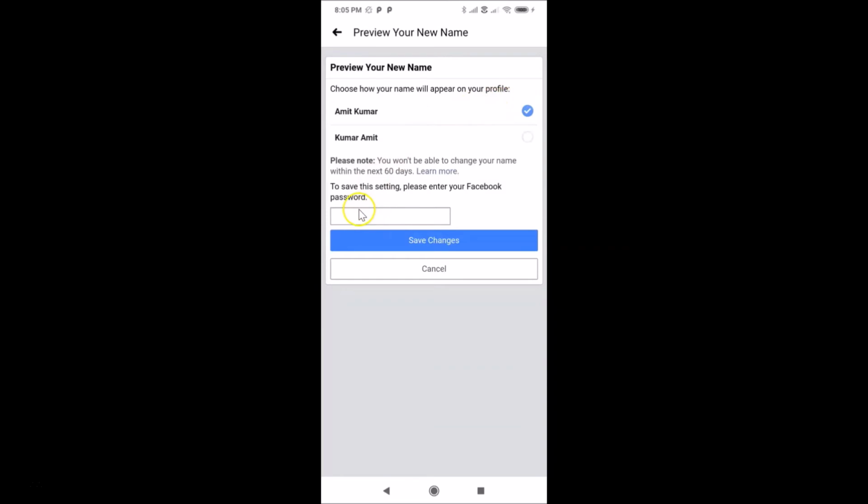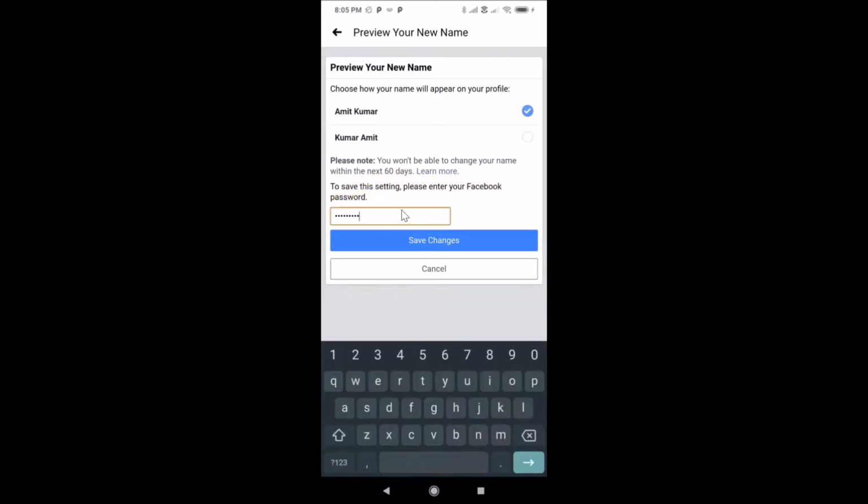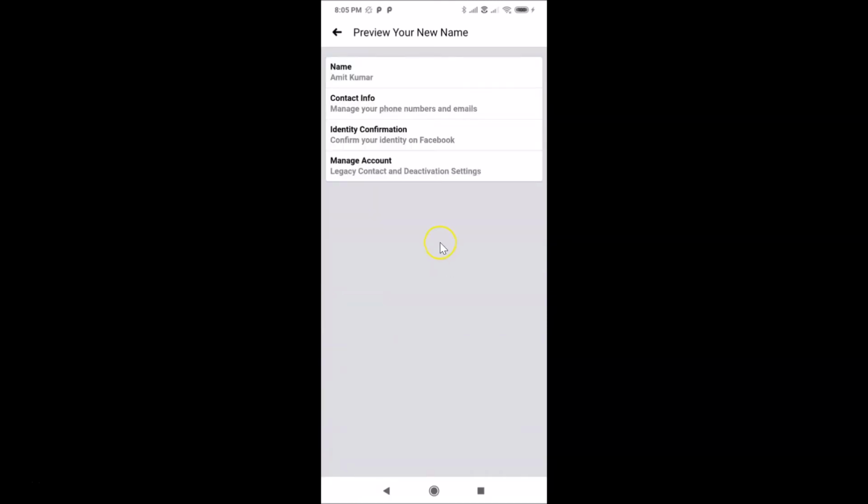And after that guys, you need to provide the password. Okay, you can see, to save this setting, please enter your Facebook password. So let me provide the password. Okay guys, and after that just tap on this save changes button. So let me tap on this save changes button. It's saving, and you can see guys, the name is now changed.